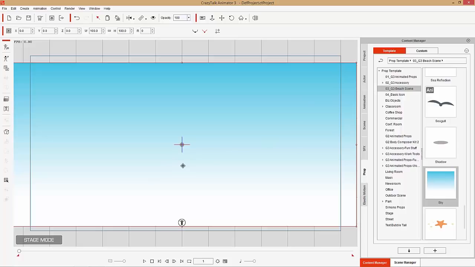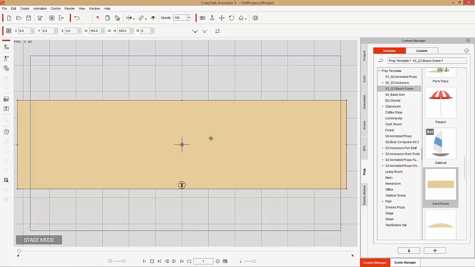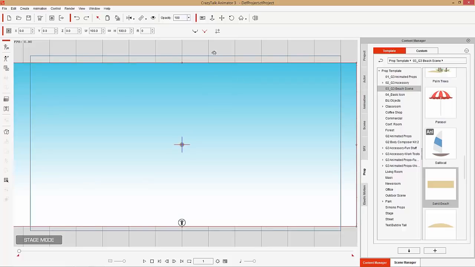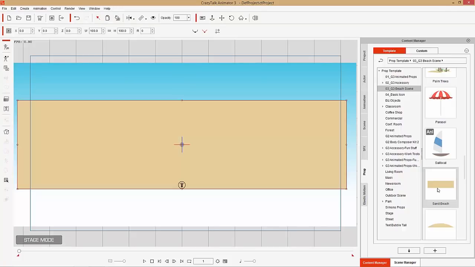What I want to do next is apply some sand to our scene. So I'm going to go find my sand. There's a sand beach here. It just looks like a beige rectangle. Now, if I have my sky selected and I double click the sand beach, what's going to happen is that sand beach is going to replace the sky because we already had it selected. So you want to make sure that you click off your sky so nothing is selected, and then you can double click your sand beach and apply that just like this.